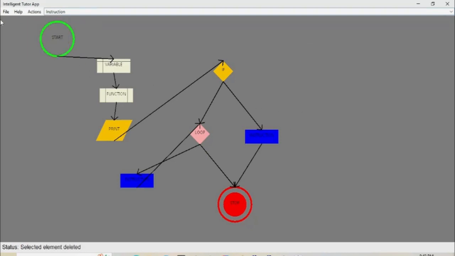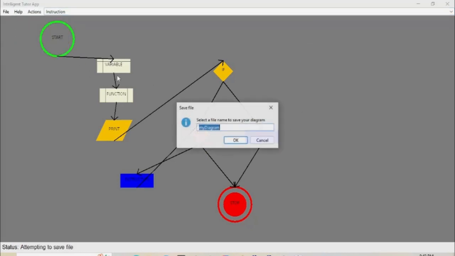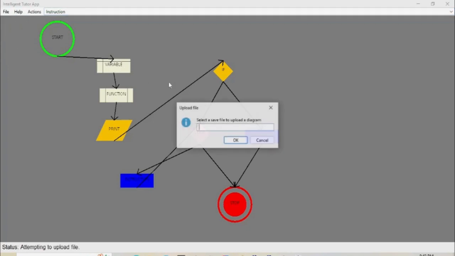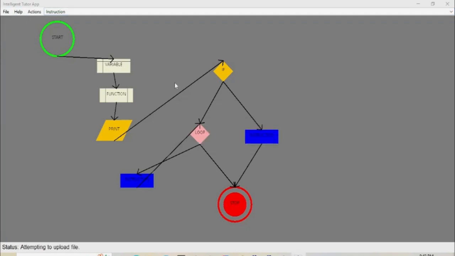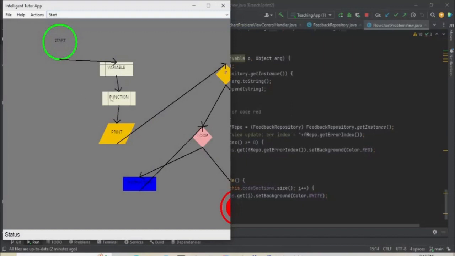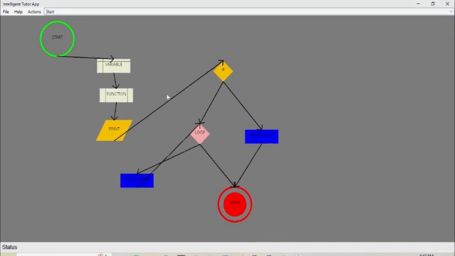And say I want to upload and save my changes to the cloud. First, I would save the diagram. You'd call it everything2, and upload everything2. And then if I go back to courses and hit cloud again, everything2 will be loaded from the cloud.